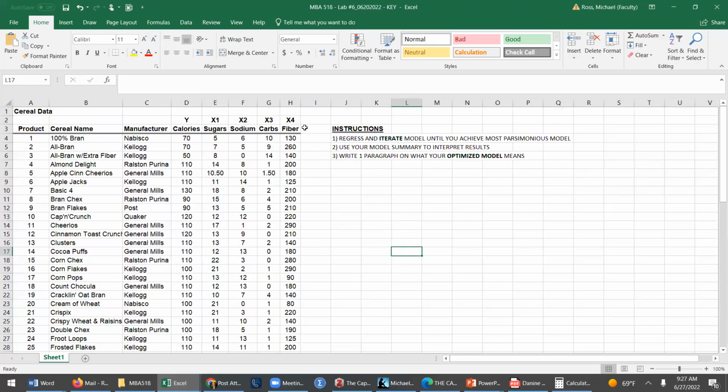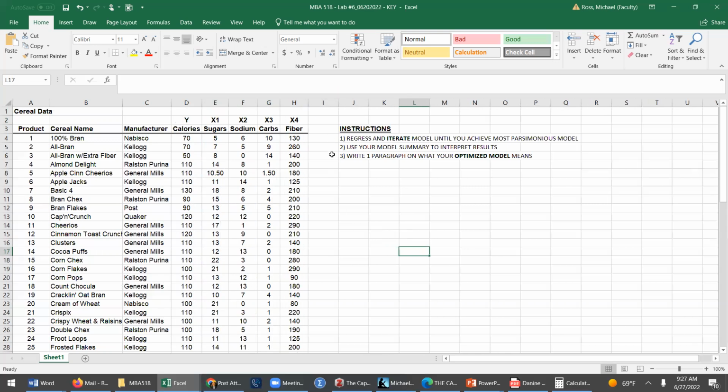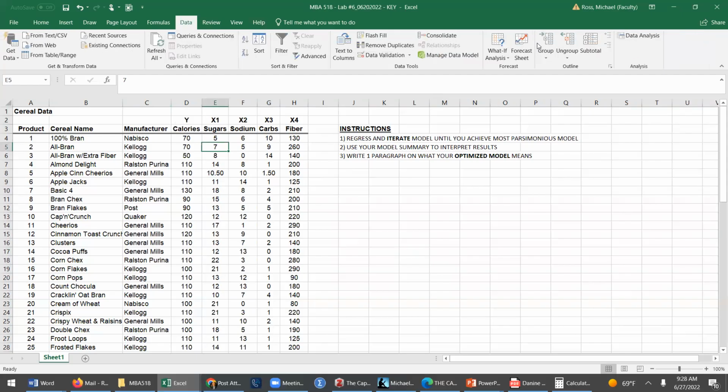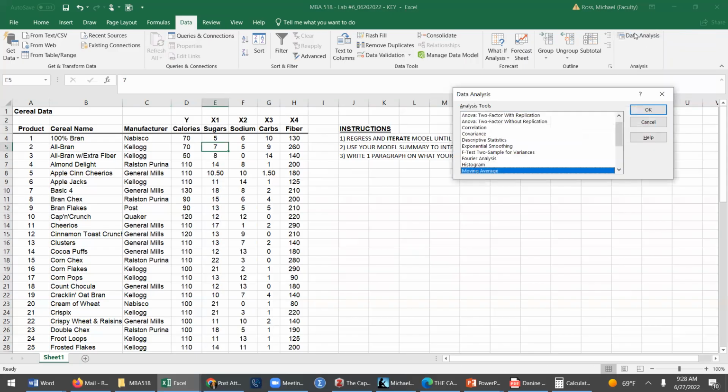Now, those of you that are super healthy and you understand nutrition, you may not even have to do this model. I mean, you need to do it for the class, but you may inherently already understand what the answer is. But nevertheless, let's go to our data. There we go. We go to data analysis. Okay. And our little dialog box comes up.